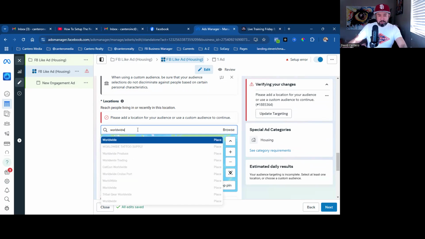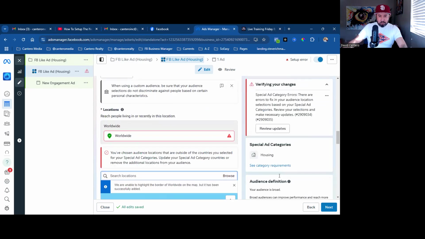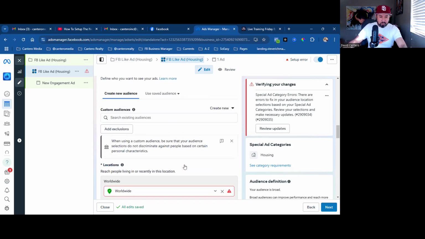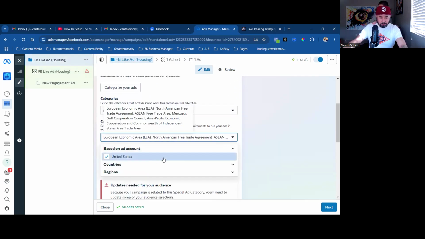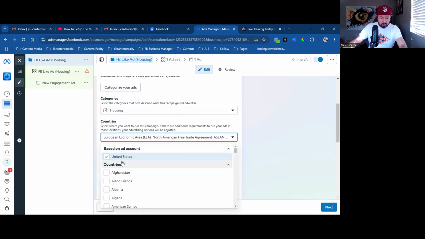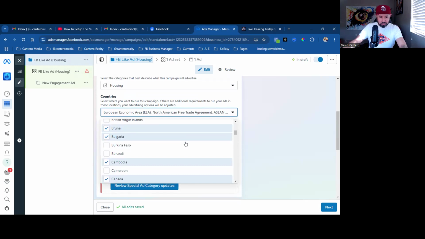You'll see, oh wow, region is there. It says you've chosen an audience that is outside the country you selected for your special ad. Update your special ad countries or remove the additional locations. And it's because the only country that's throwing this off is Indonesia. So if I actually went back, see now I'm getting into the woods with you guys. It's just Indonesia. So that's what it's saying.